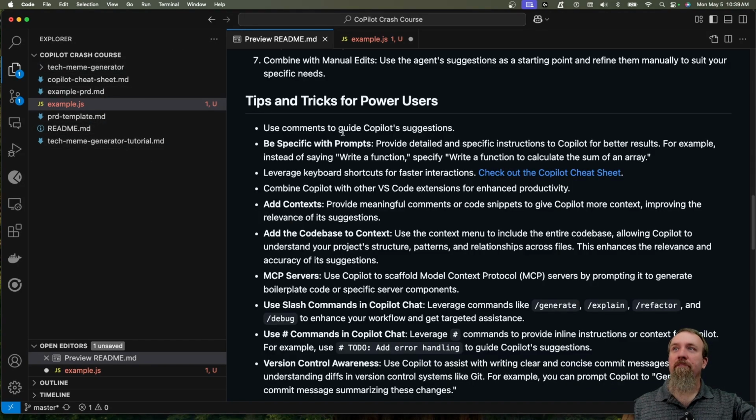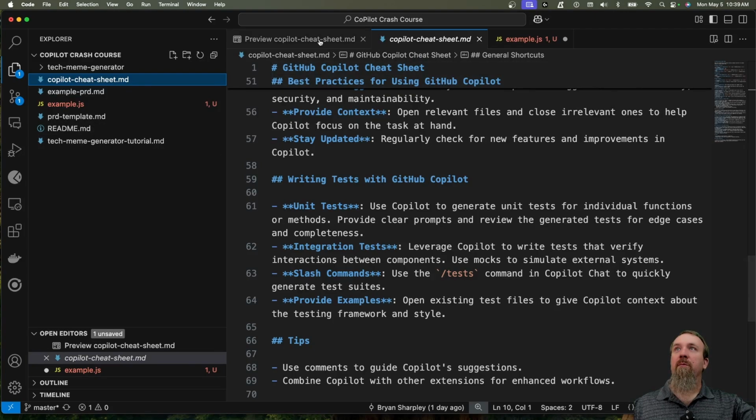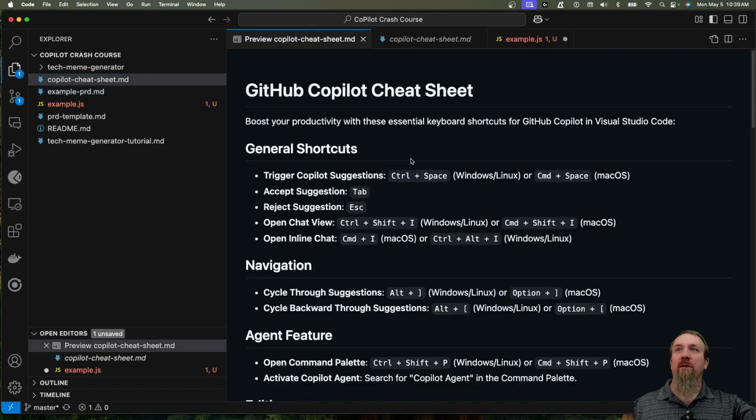So the other thing, besides all these tips we've got here, and we'll dive into these a little further, but if you're just getting started and not familiar just yet with all the keyboard shortcuts, we've put together a cheat sheet to help you out. So a lot of the commonly used things, like obviously tab to accept a suggestion, control space or command space to trigger Copilot suggestions, escape to get out of it.